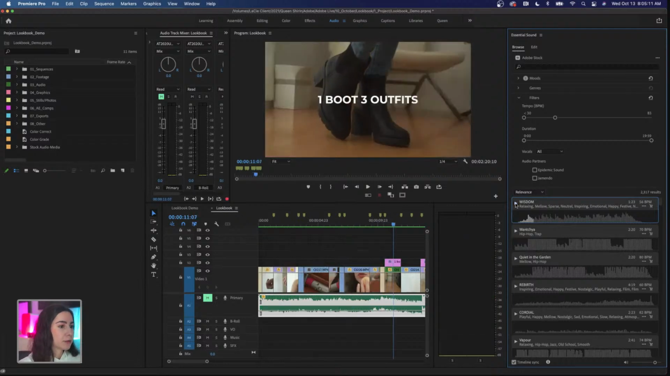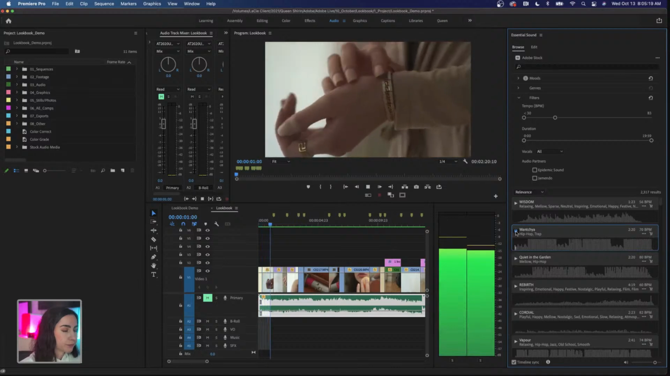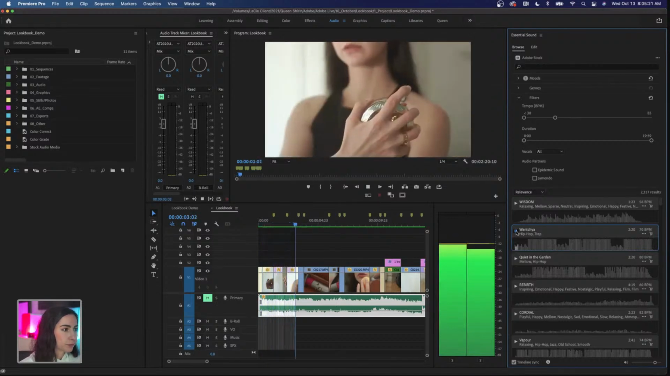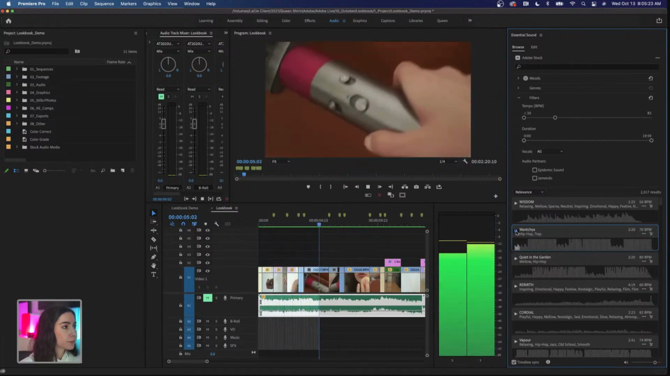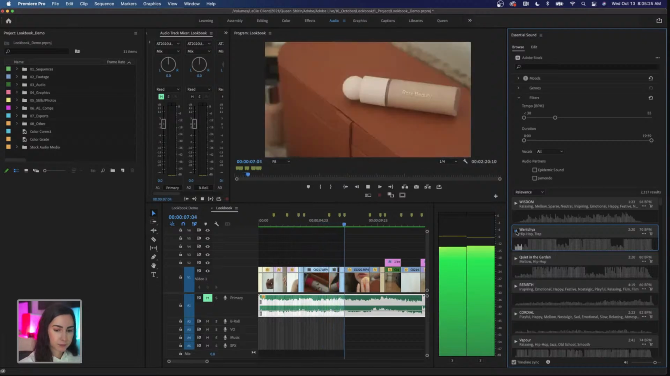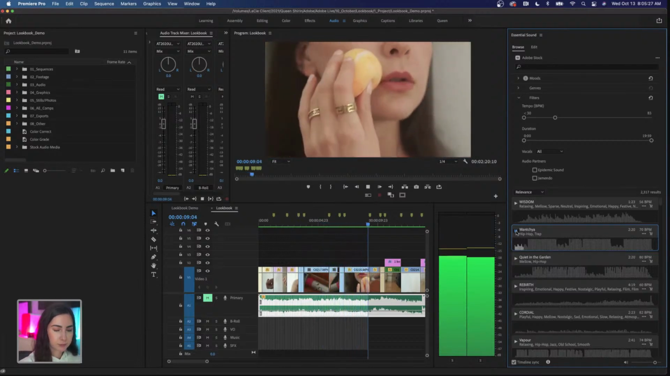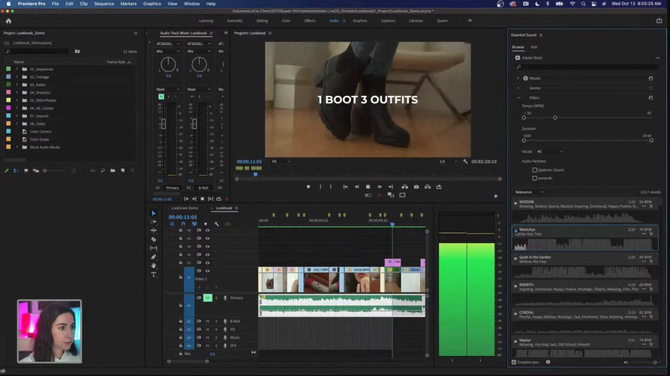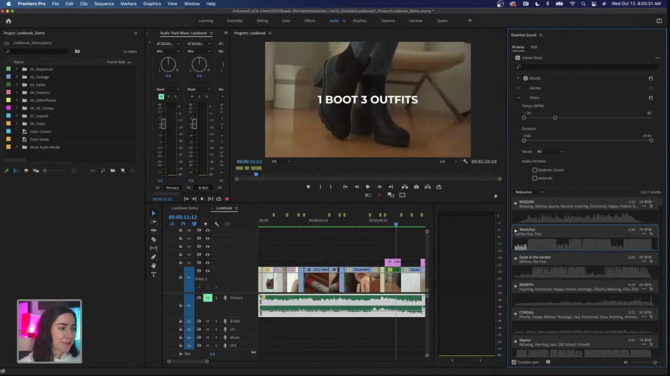All right, so this one, it's a little bit too slow, a little bit too mellow. Don't really want that one. Let's go on to this next one. Okay, love that one. That's actually the one that I ended up picking. So I do have that already on my timeline.